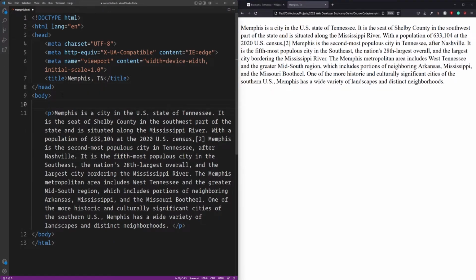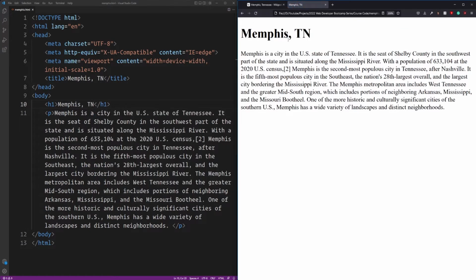So if we're thinking about an actual web page, we probably also want to add in a heading at the beginning to let everybody know what the page is about. And so we want to use our landmark H1 tag. And so I'll just say Memphis, Tennessee. I'll save that and I can refresh. And so now we have our H1 tag followed by our paragraph tag.